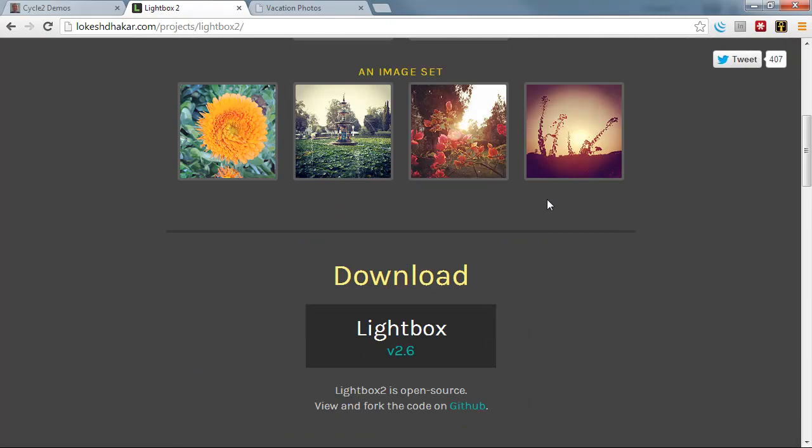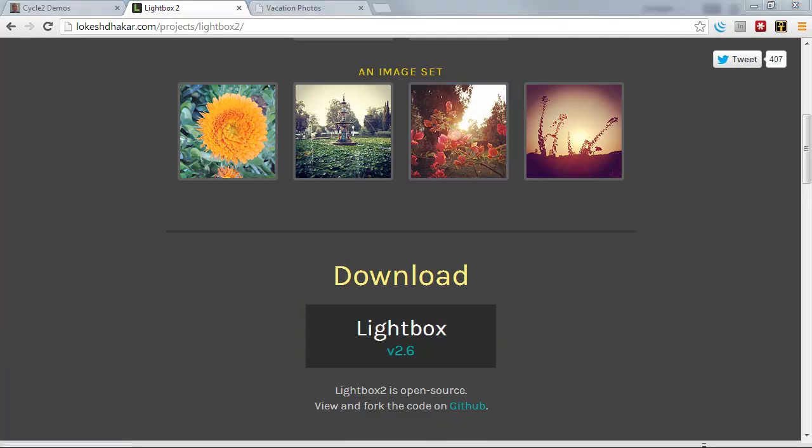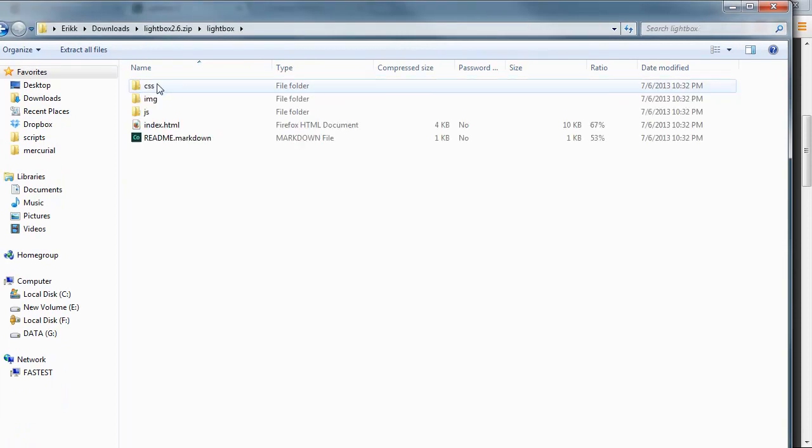And you can get the link from GitHub if you want to add Lightbox to your site, but you will need to download Lightbox because there are a few different files that you need. So if I hit this download link, it downloads a zip file. I can open up that zip file, and inside there's a CSS folder, an IMG folder, a JS folder, and then an index file which just has some demos on it.